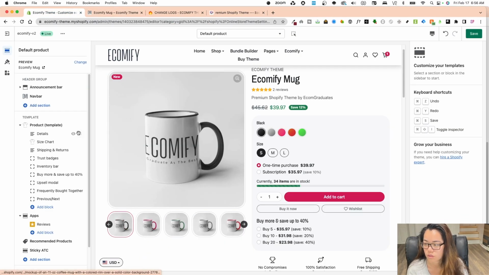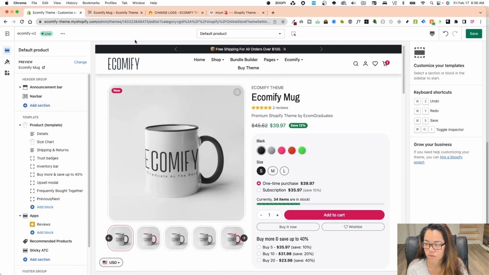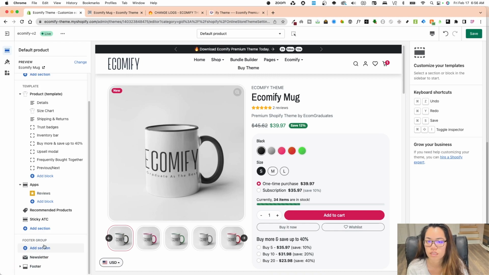In addition, I wanted to mention that in the theme editor we do have section groups. That means that in the header group, you can add any of these sections to the header and also to the footer. This recently rolled out and now we've implemented that as well.